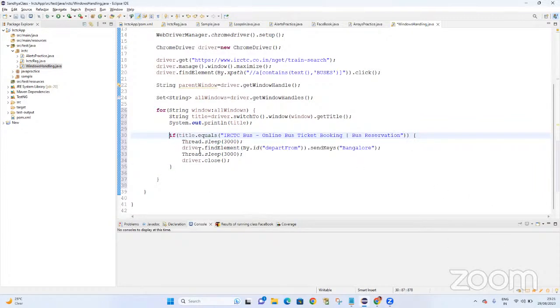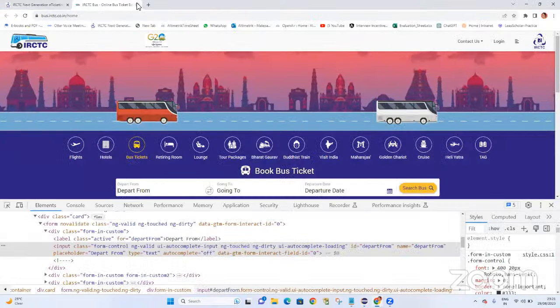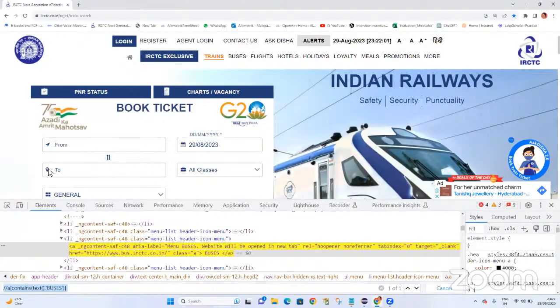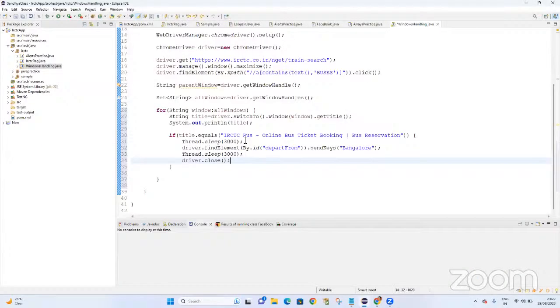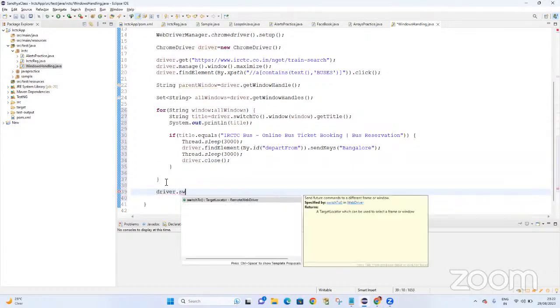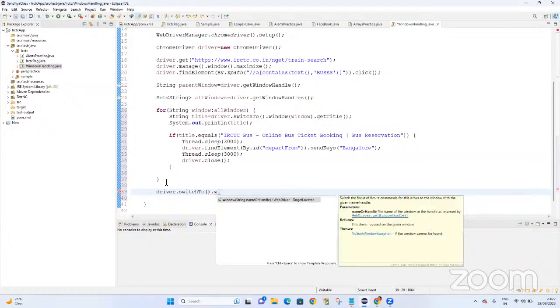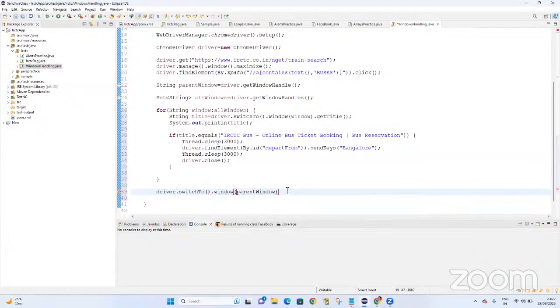So once this is done, I need to go back to the parent window. Even though this particular window is closed, my driver will not come by default to this parent window. Whatever is present at that time, you must switch to the window again. So to switch, where is the for loop ending? Here it is ending. So driver dot switch to dot window. Now I'm going to use the parent window. This is the reason I have stored the parent window. Okay, I'm shifting to the parent window.